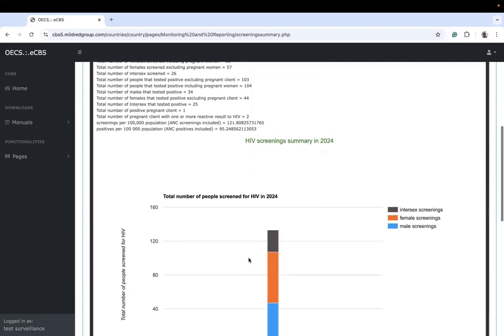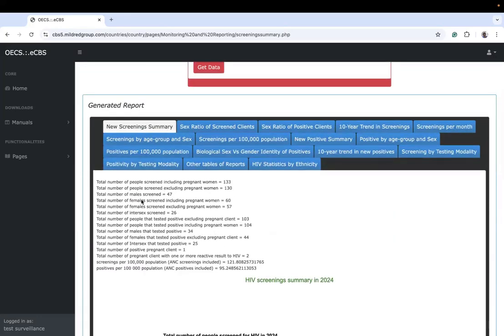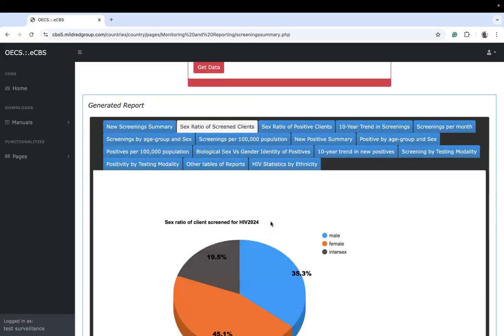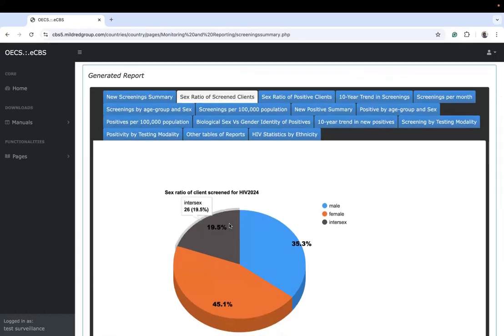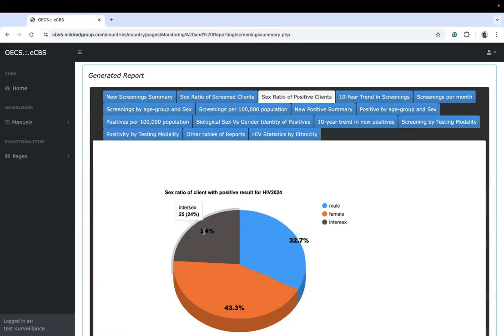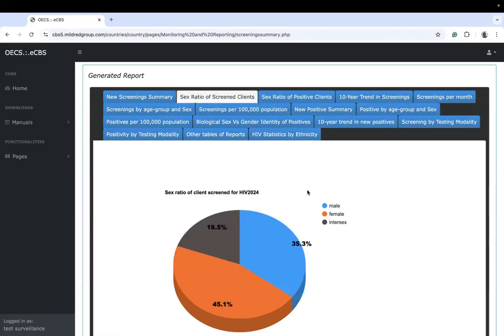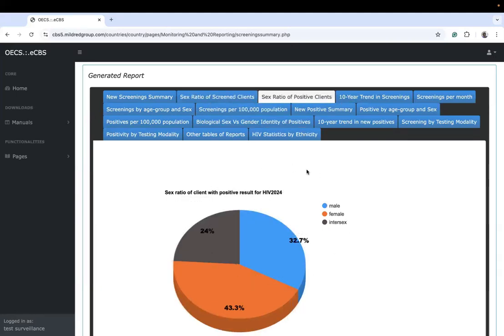Okay, so we have this total number of unique people that are screened, and the ratio. It looks at the percentage of each of the different biological sexes that is screened, and then we look at the ratio again for each biological sex that is positive. So we'll see the percentage of the ratio that's screened and the percentage of the positives, which one makes up more.